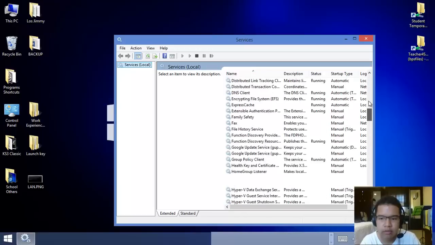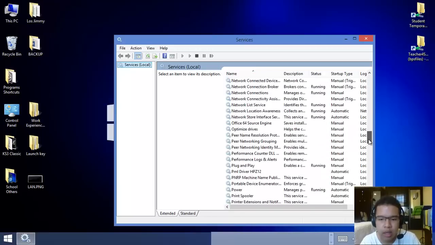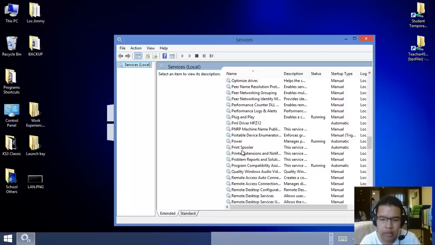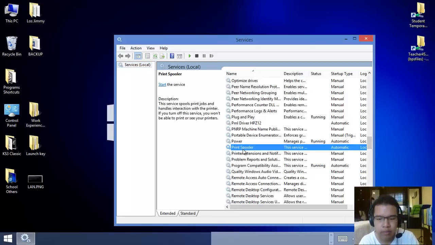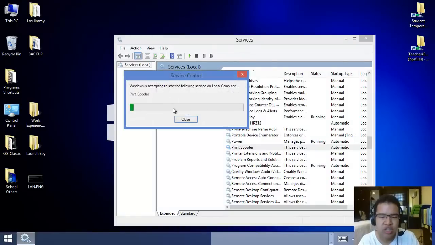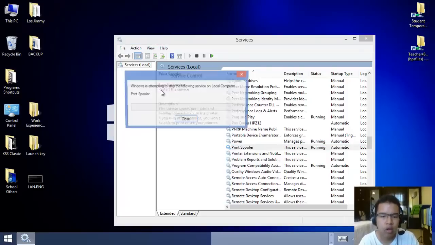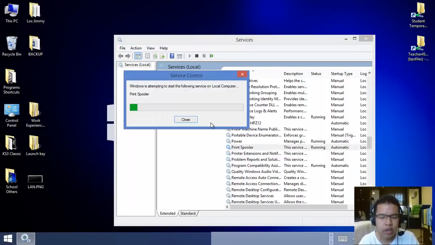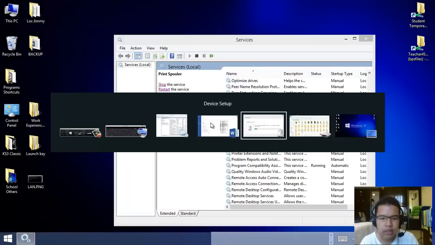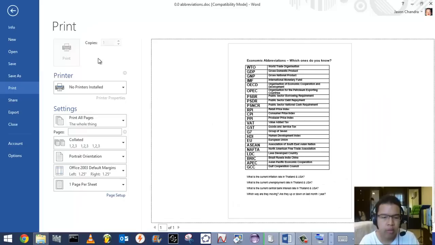As you can see, the service section has popped up, and you have to scroll down all the way to print spooler, and you should start the service. If it's already started and it's not working, you could try stop and then start, or alternatively you could restart the service.